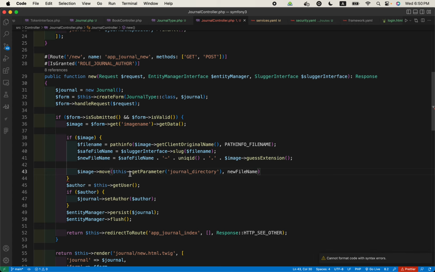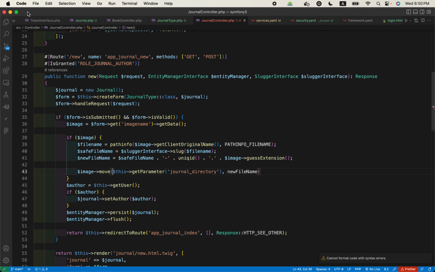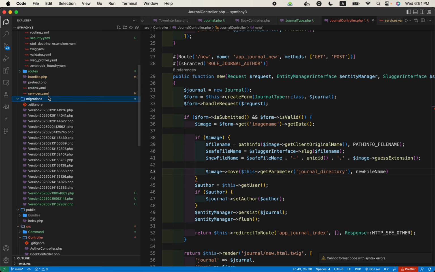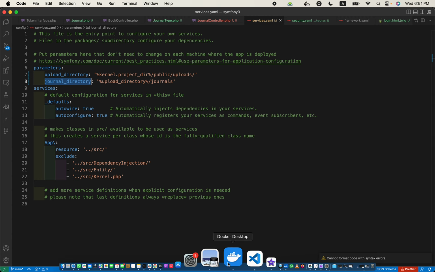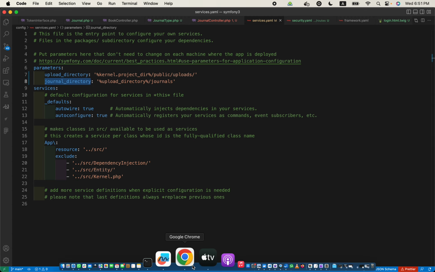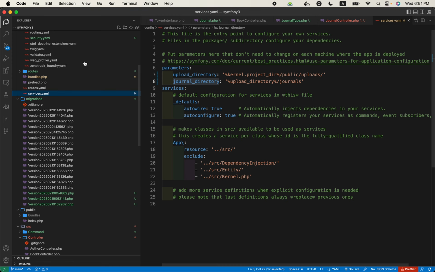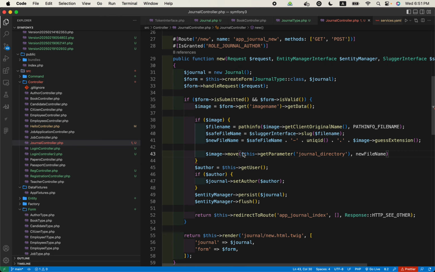So this get parameter method is available on the controllers, and it gives us access to the variable which we define in services.yml. So journal directory will be available here. We just check if this is working fine, or if we get into some nasty errors. So if I go back to the journal controller, before this we will dump the journal directory with dd.